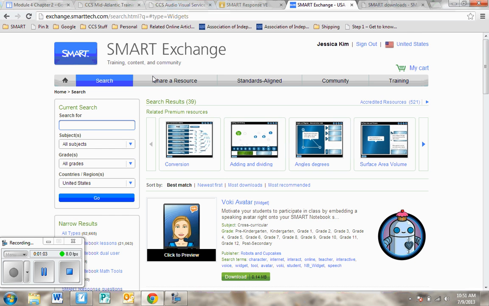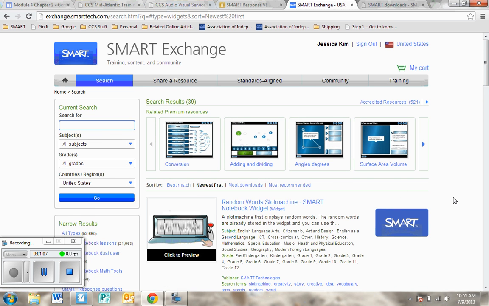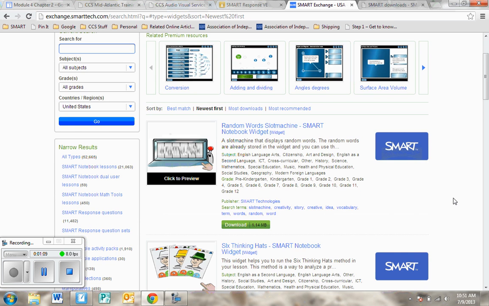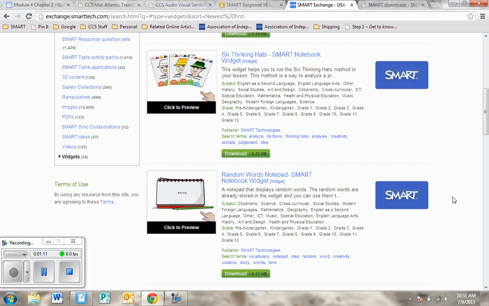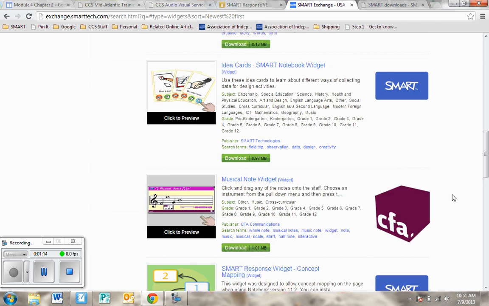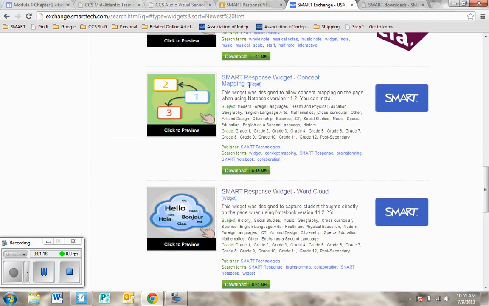Once you're searching for widgets, click on Newest first, since it is a new widget. There are quite a few new widgets from Smart Exchange, so be sure to check those out. But for right now, we're going to scroll down to the Smart Response widgets. We're going to download Concept Mapping and the Word Cloud. Right now, we're going to focus on the concept mapping.